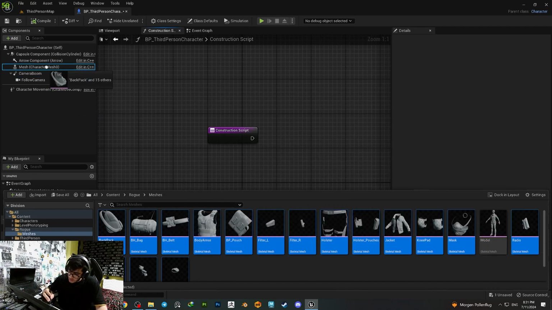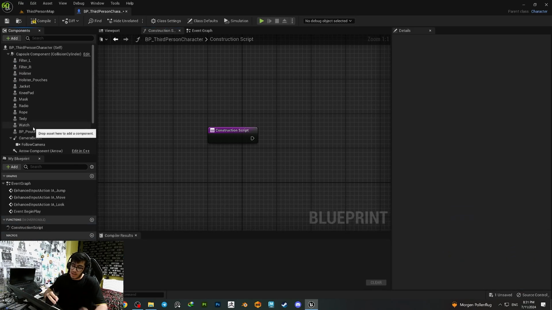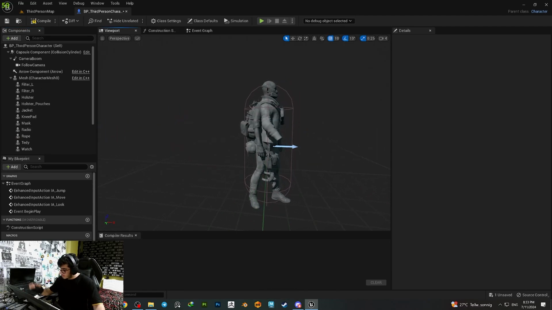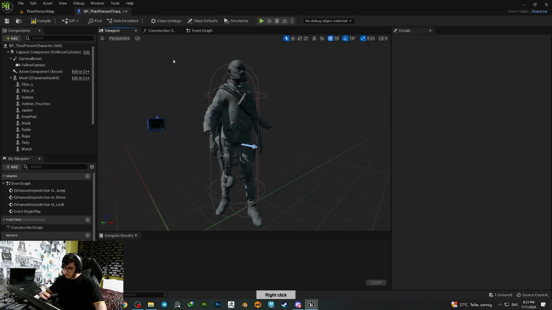So grab all and make it the child of the mesh. Actually, right now you can see this is not attached to your body, and we need to fix this. Okay, how to fix this?